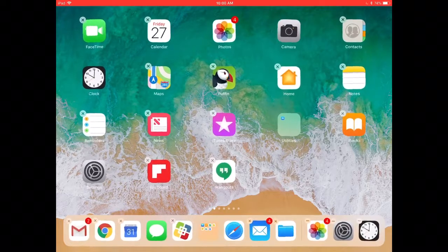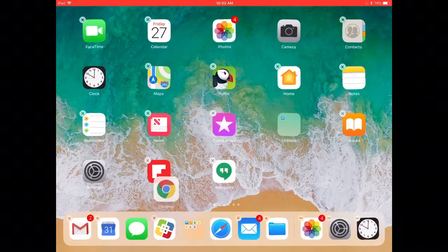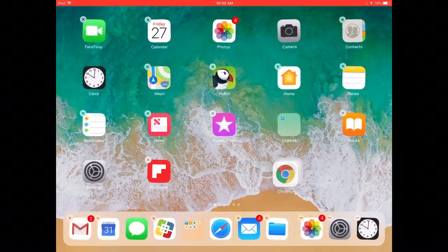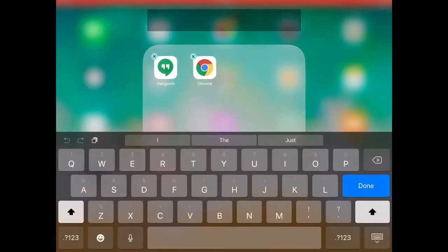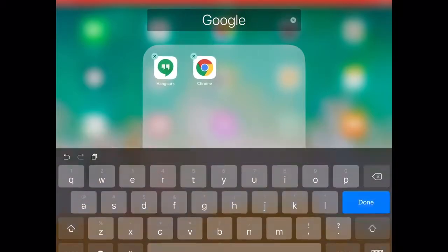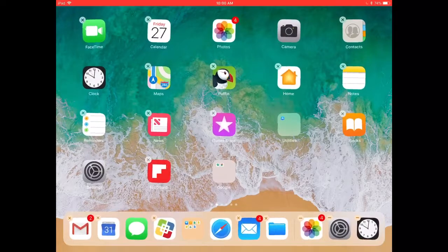The next thing, if I want to create some folders, for example, if I have some Google things I want all together, I can take these Google, move it over the icon and drop it in, and then right up here at the top I can create it, Google. So now I have a folder that I can put all of my Google items in, and then just press the home screen to stop.